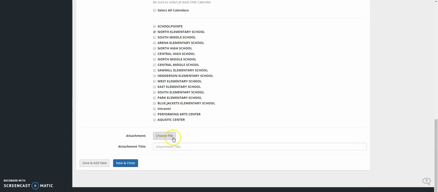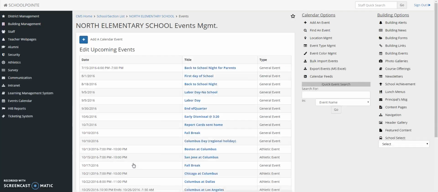You can also add an attachment down here, so maybe you have a flyer to go along with this event or maybe a registration form. You could upload that attachment right here. And then I'm going to click on Save and Close.